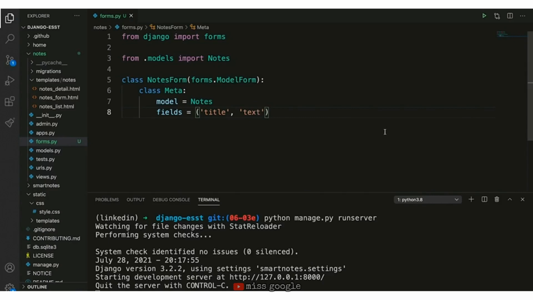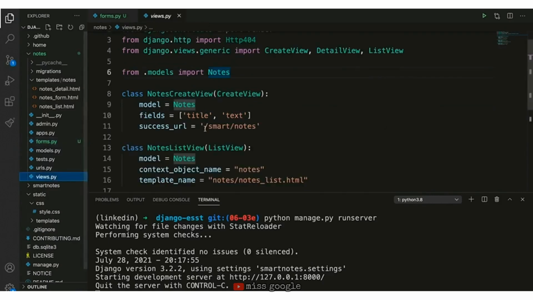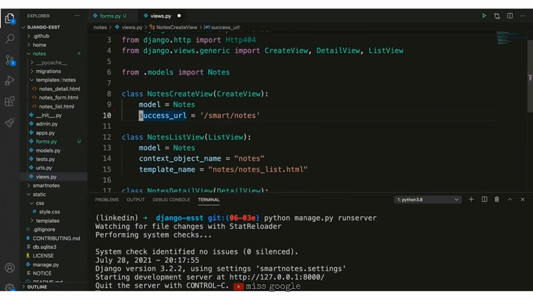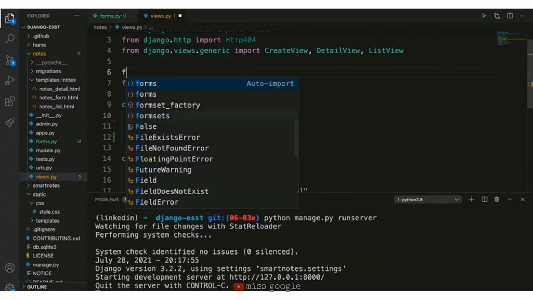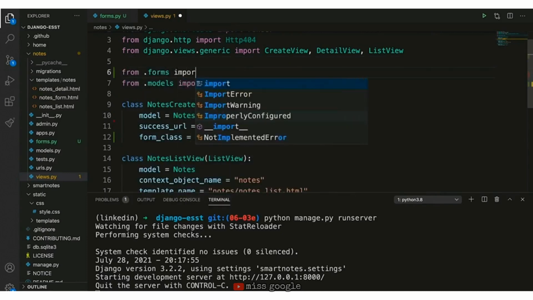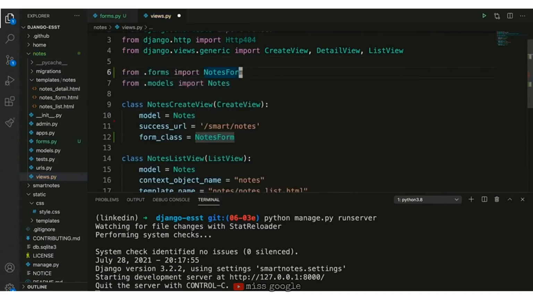Okay, with this, we can come back to the views.py file. And in here, instead of passing the fields, we're going to pass a form class. That's going to be our NotesForm. We also need to import it. So from forms import NotesForm. Okay, so what we did so far will result in exactly the same behavior as we have so far, but the form will give us the power to do much more.